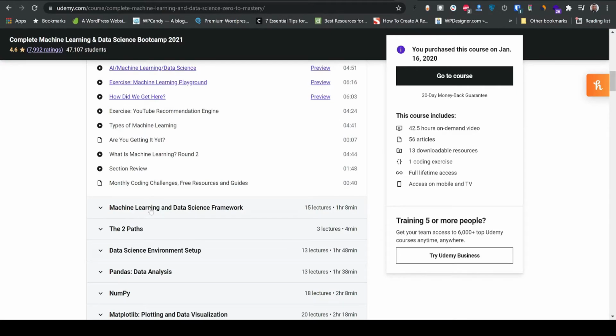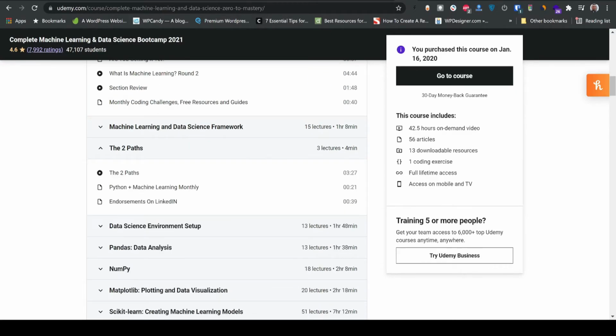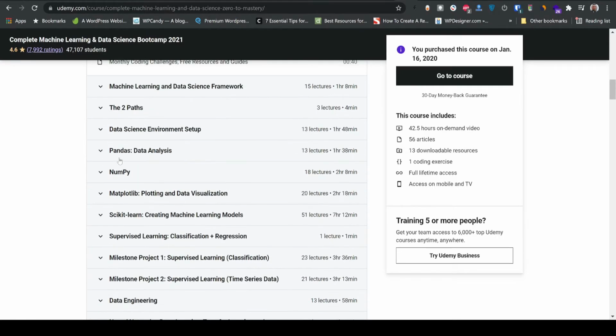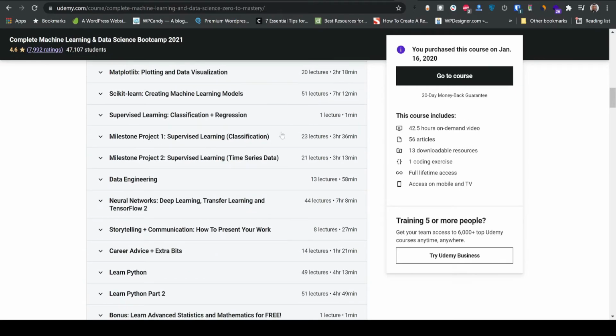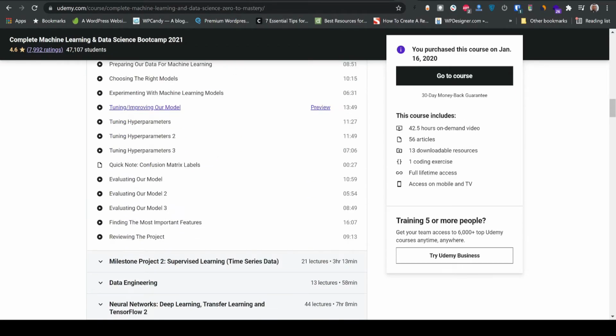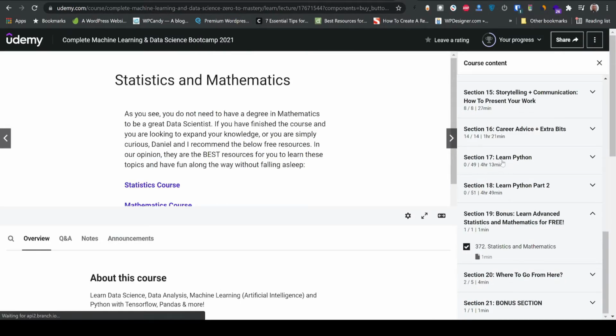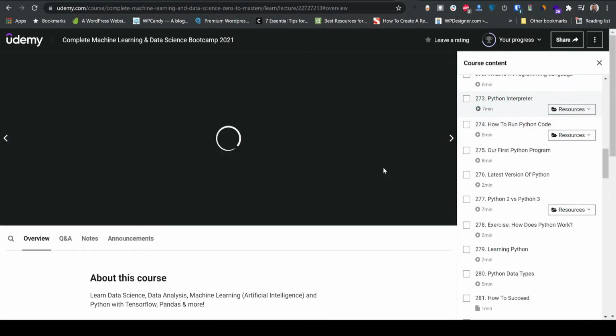And then some machine learning and data science frameworks in the two paths: you want to become a data scientist, or you want to become a machine learning engineer. Then setting up Anaconda, and some basic data analysis using Pandas, which is a package in Python, and then 2 hours and 8 minutes of NumPy, Matplotlib. So they start with some packages, and they start with supervised learning, and then some. Let's just watch only one video so you can know how it looks. So it's amazing, guys. Let me show you how it looks. Yeah, here.